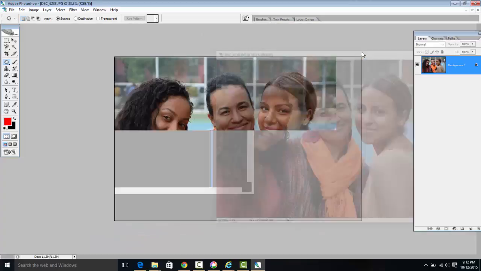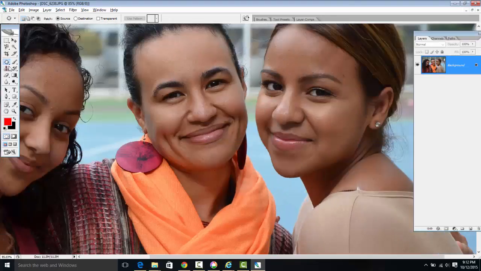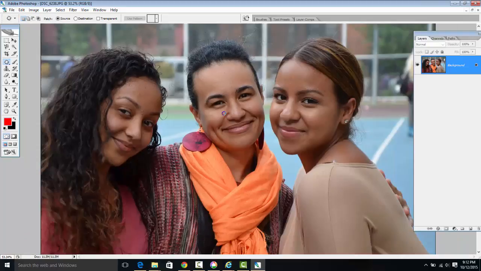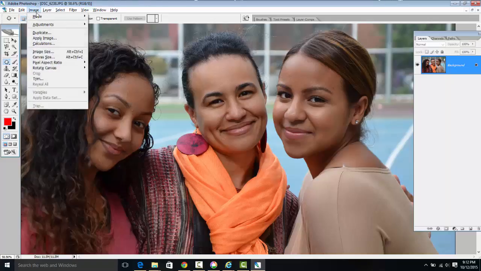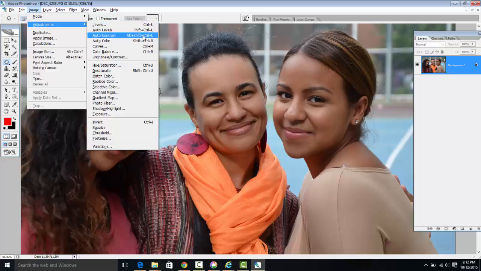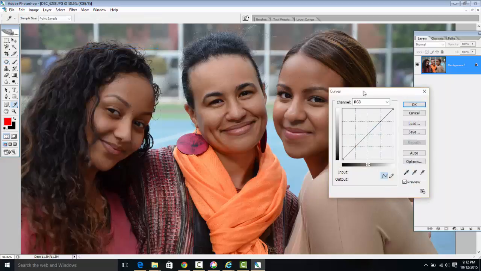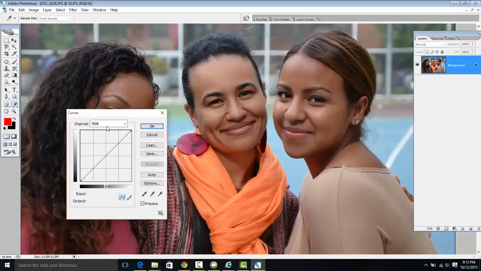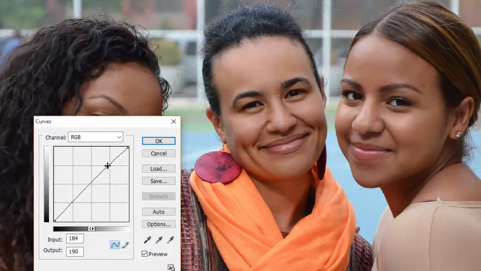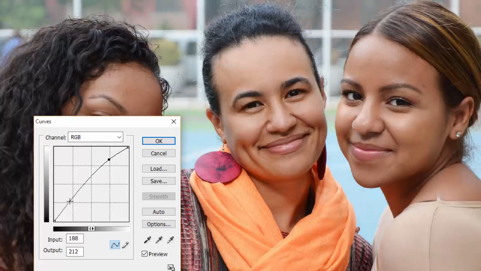All right, so now we know how the spot healing brush tool works. Now we're going to talk about color correction. This is a great photo, but if we press Command M, or go to Image, Adjust, Curves, you're going to pull up this little window. We're going to create a slight S-curve. And when we do, the lights are going to become a little bit lighter and the darks are going to become a little bit darker.